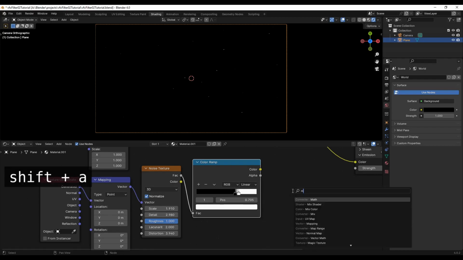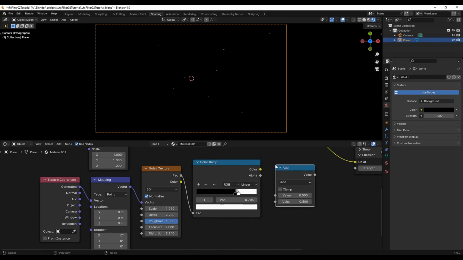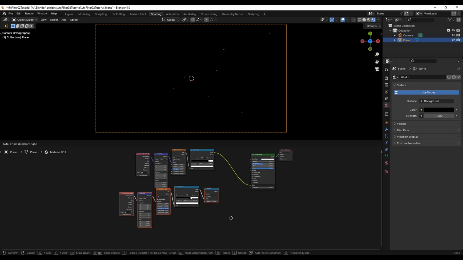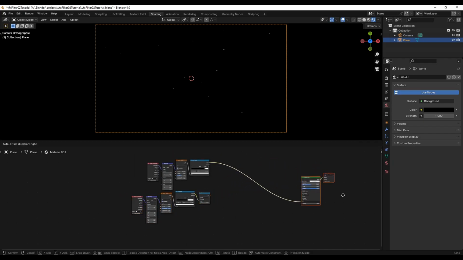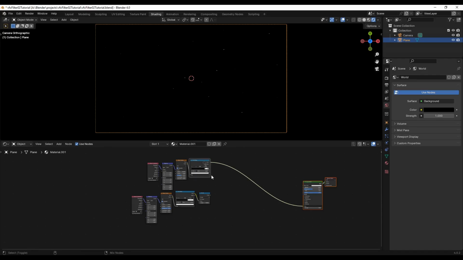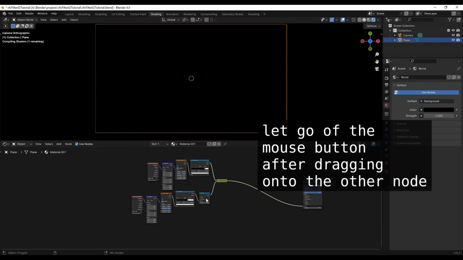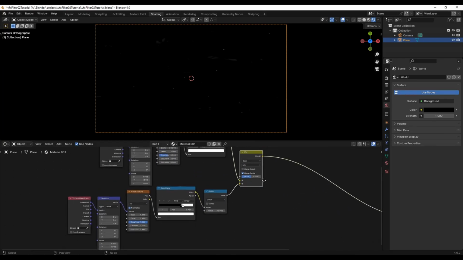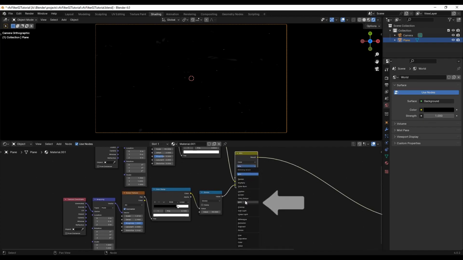Then add a math node. Change it to divide. Put the color from the color ramp into the top value. Change the bottom value to 50. Then Control-Shift, right-click, and drag those two, the color ramp and the math node, together. Change it from Mix to Add, and increase the factor to 1.